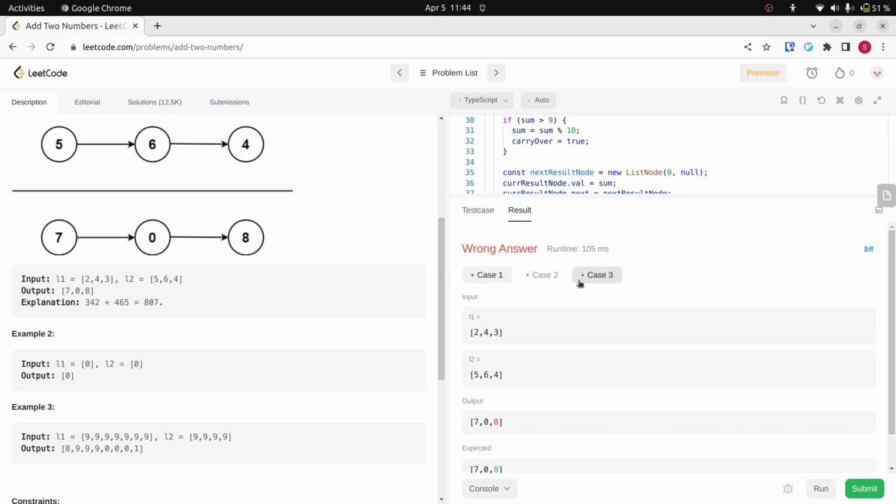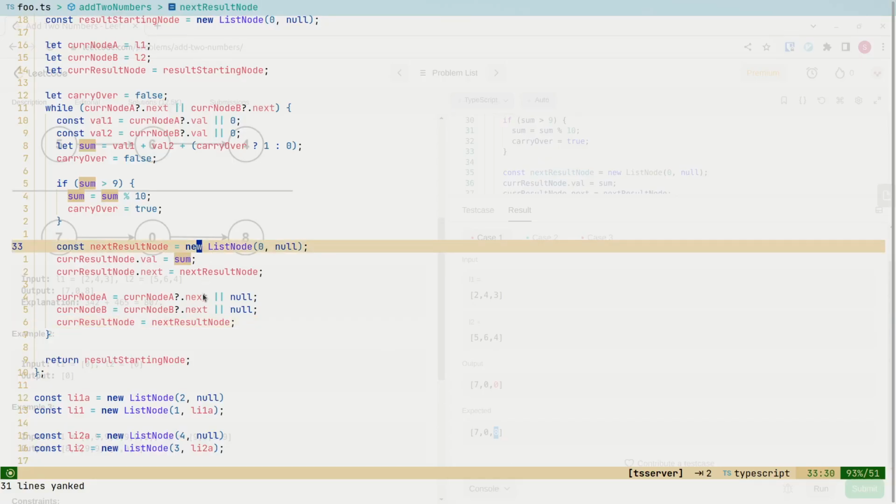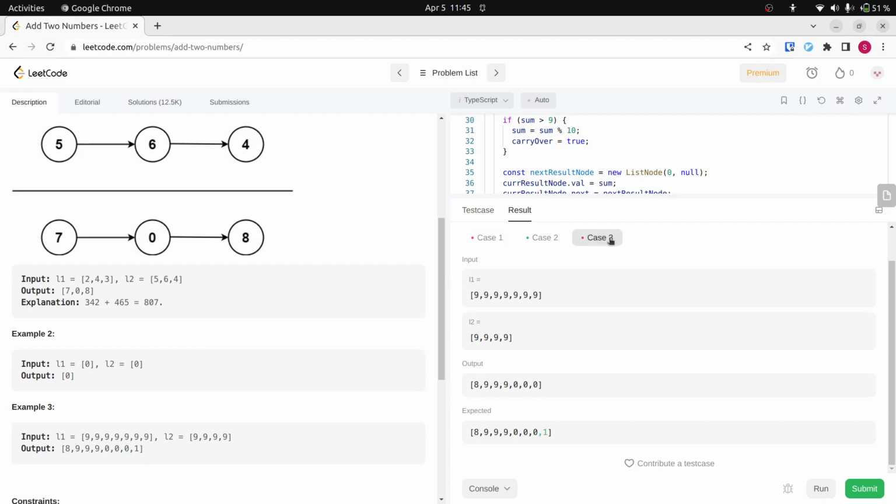Wrong answer. Okay, one case passed. Let's see what didn't work. Okay, 7-0 is fine. I guess it didn't work the last time. The output was 0, but expected 8. Okay, case 3. So somehow it's failing on the last round. How did it give 0 when it was supposed to be 8 though? Let me check that. 4, 3, 5, 6, 4. 3, 5, 6, 4, right?